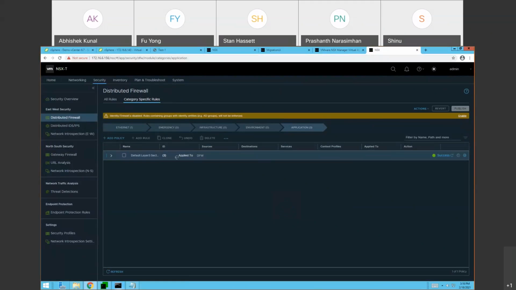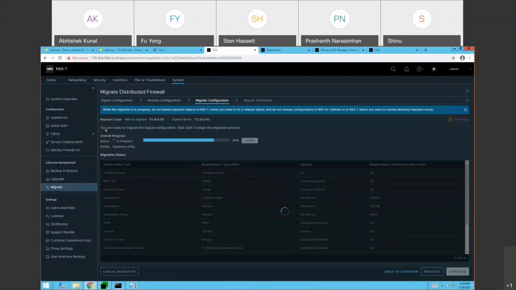Now the configs have not been pushed. You can see it is still layer 3, but remember that we have created tenant one, some rules on that very column. We're ready to migrate, logical configurations, and it will show you what are the things that I'm migrating, like transport zone, MAC sets, security groups. So how many configurations I'm going to push.